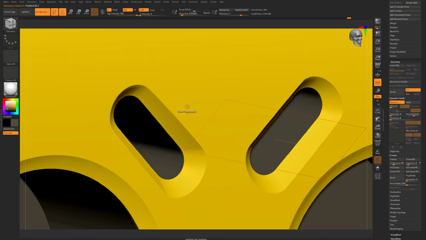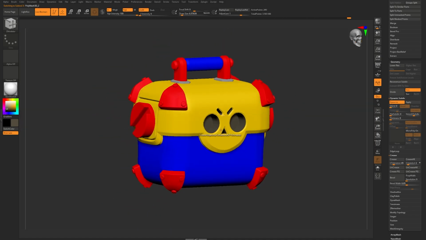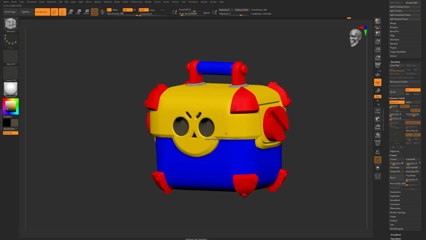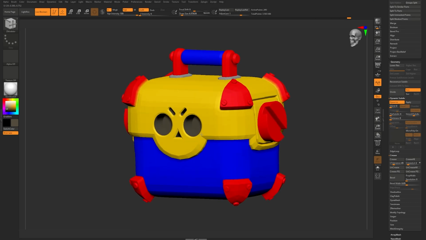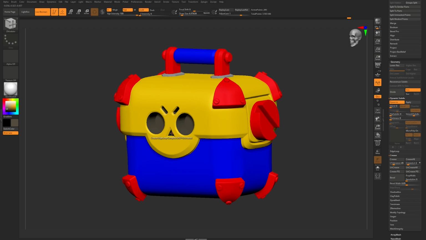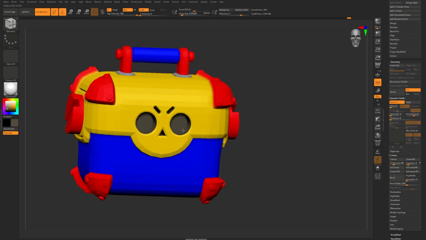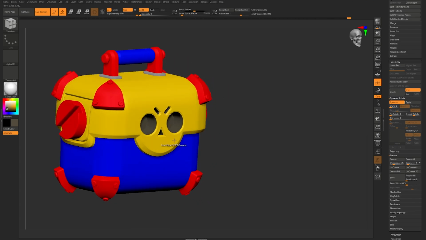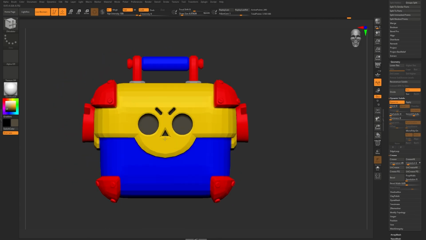Okay, we applied all the colors, and then guys, look at this. You have done the Brawl Stars Mega Box 3D modeling in ZBrush. Do you believe in yourself? Do you believe that you have done this? Yes, you did. You did this. Congratulations, you have done this. This is really, really cool.